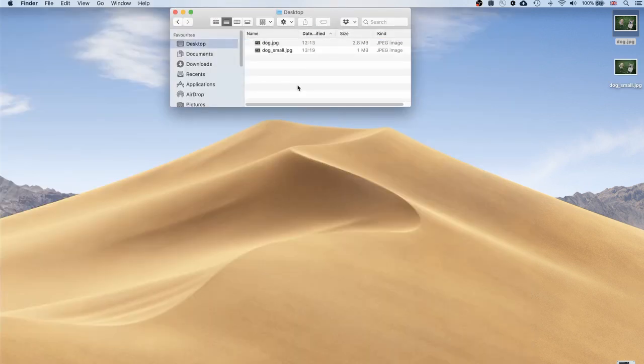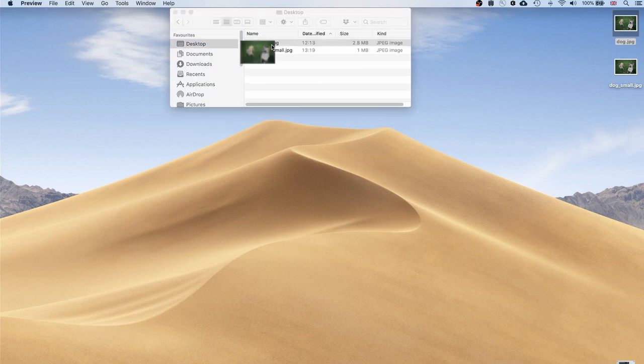Okay, if you go back to the desktop and check on the file, you can see that the file size for the new file is about 1 MB. I'll show you the second method. I'll go back to the original file.